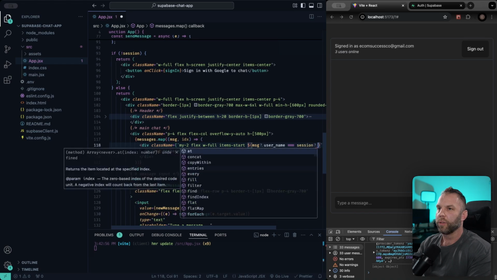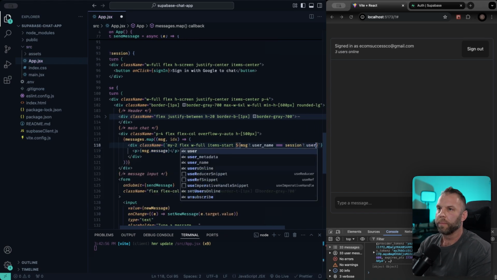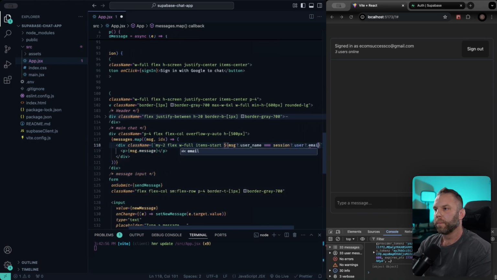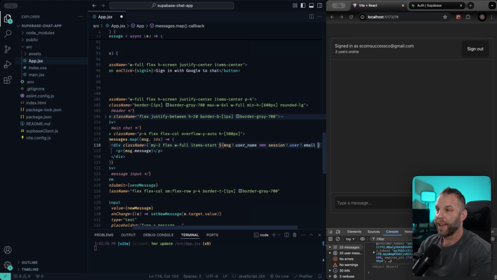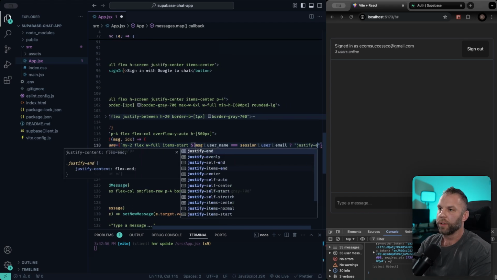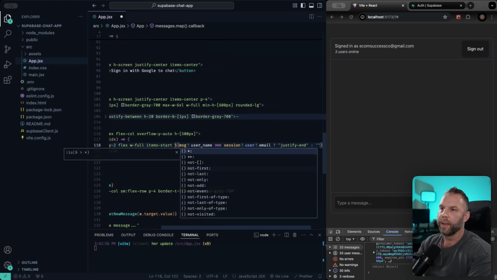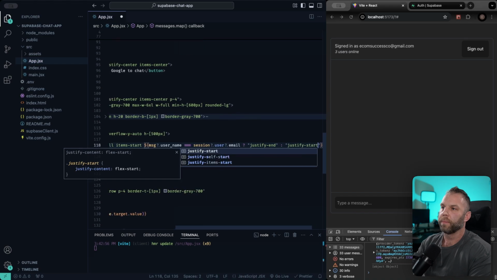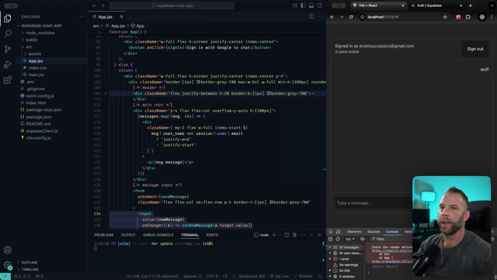So we'll say session.user.email. If that statement is true, what we want to say is justify end. Else, we want to say justify start. Let's see if we type something in now, we can actually see it on the right side of the screen. I have this other browser open, you can't see it, but let's see if it works. I'm submitting it off the screen, and you can see that the other sender, the receiver in this case, is coming in on the opposite side of the screen. That is perfect. That's what we want right there.